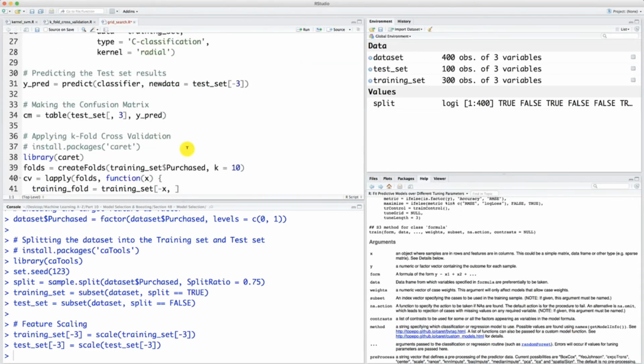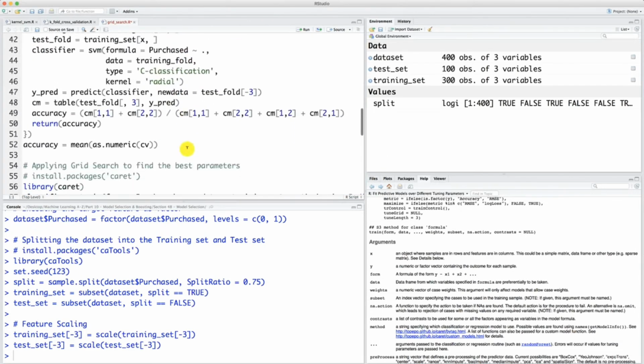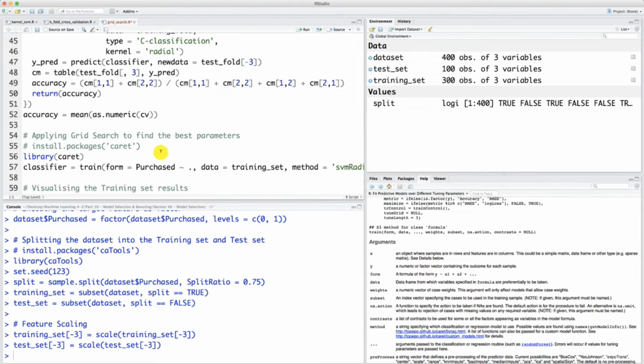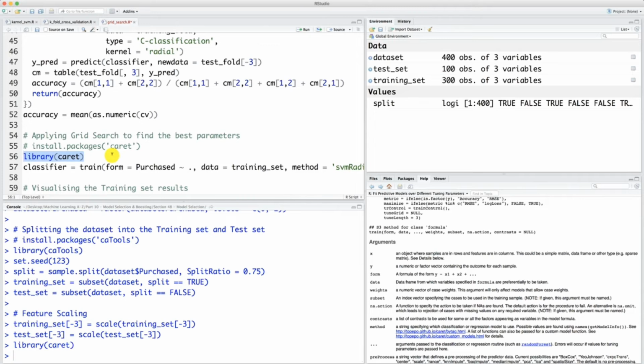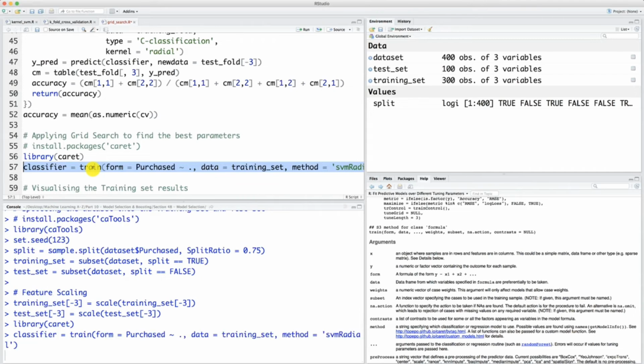All right. So now let's build the kernel SVM model with the caret package. So let's make sure we import the caret package. Here we go. And now let's select this line and execute it. All right, it's taking a little time. Well, around 1 second, that's fine. And here we get our classifier. So that's the kernel SVM model classifier. It is not yet tuned, but you're going to see what's going to happen.